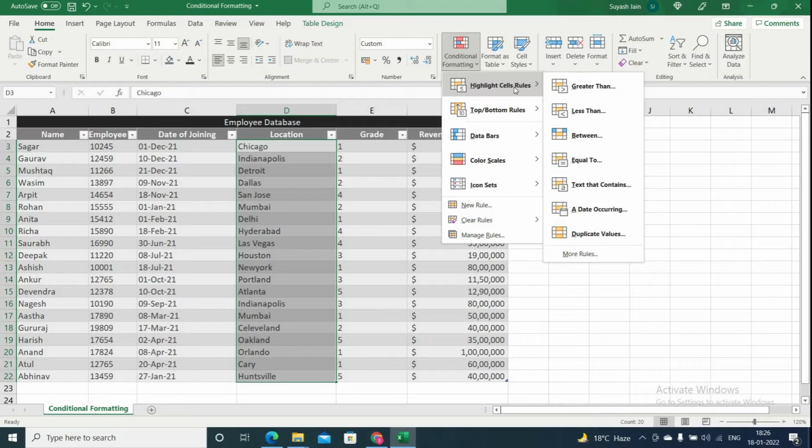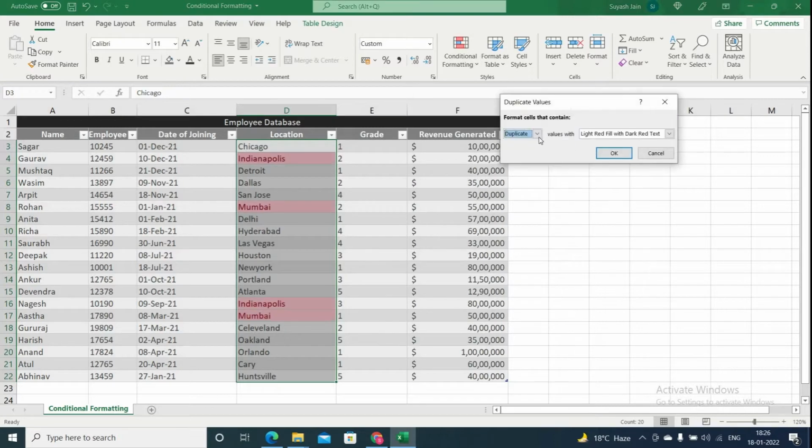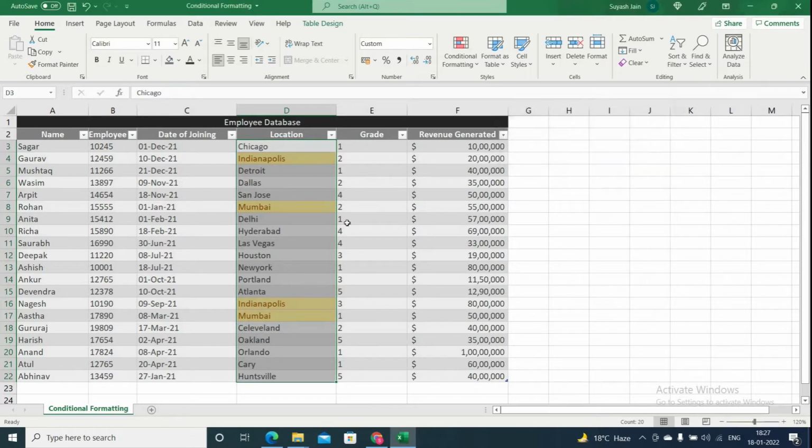So I would go to the highlight cell rules section, then to the duplicate values rule, click here, and then I want all the duplicate values to appear in light yellow color. So I can select this option, yellow fill with dark yellow text, and I click OK. Now I can see all the duplicate values appearing in light yellow color with yellow text.